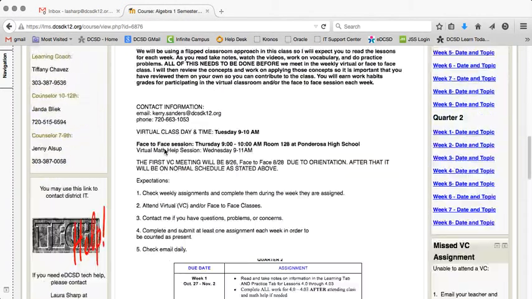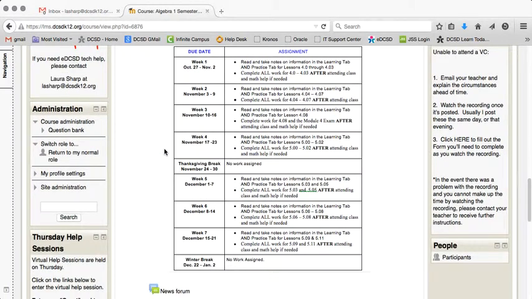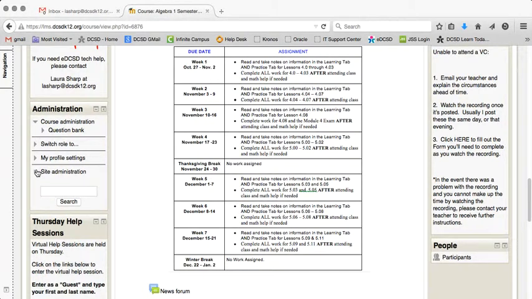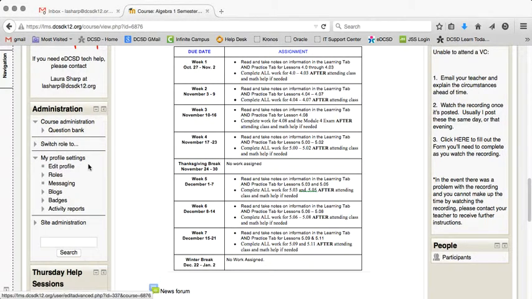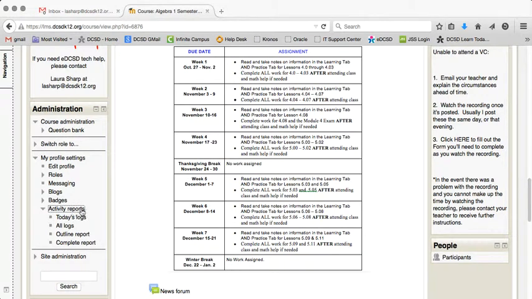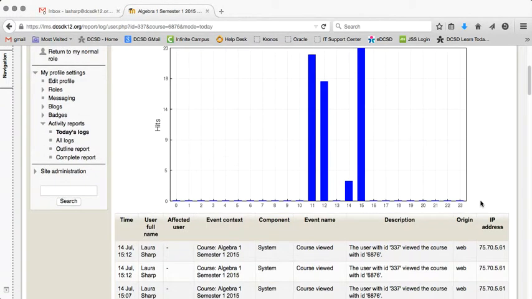Once you're here, you'll want to scroll down, and on the left-hand side, you will find a tab called My Profile Settings. When you open that up, a student has an option of clicking on an activity report. You'll click Activity Report, and you'll have lots of different options. You can look at just today's logs. This will tell you what your student has done today only.